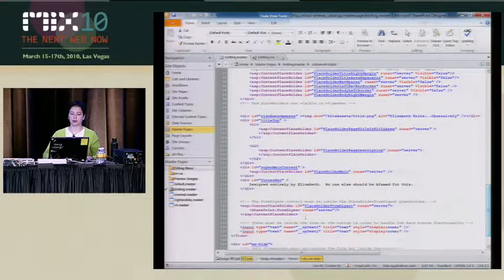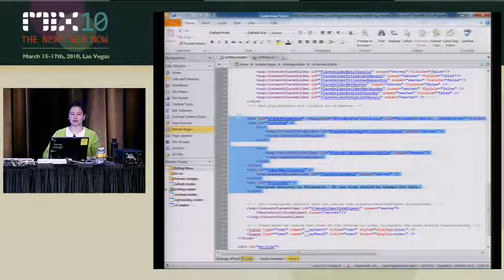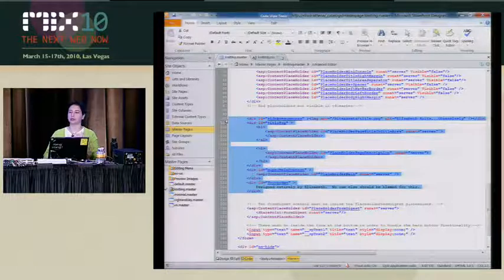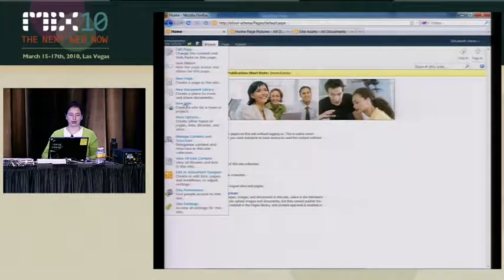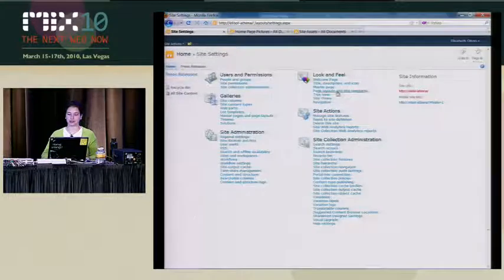So what's really important with my master page is this section right here. This is the thing that I created. And so like it says at the bottom, no one else should be blamed for this. This is entirely my fault. But this is really what's controlling the rendering of my pages in SharePoint. And this is the really important part of my master page. So now that I've shown you that, I'm going to go and actually use that master page.